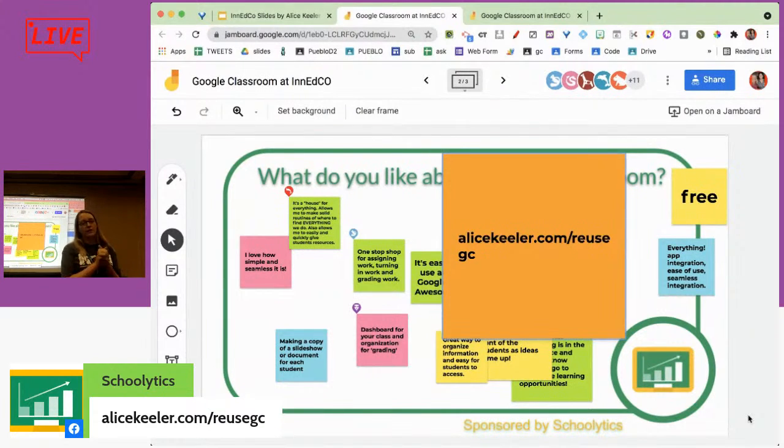But if you go to alicekeeler.com/reusegc, that's an add-on that I've coded. It is free, and it allows you to grab all of the assignments from one of your Google Classrooms, be it the current class or a previous class, and you check boxes to reuse 2, 3, 5 of them at a time.